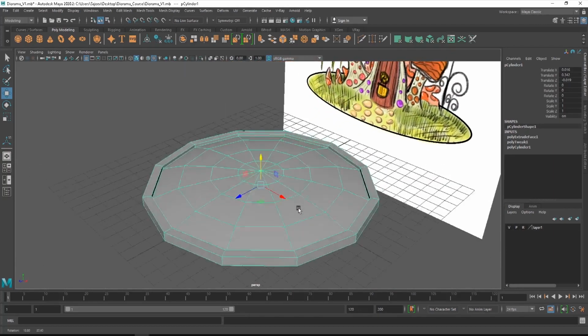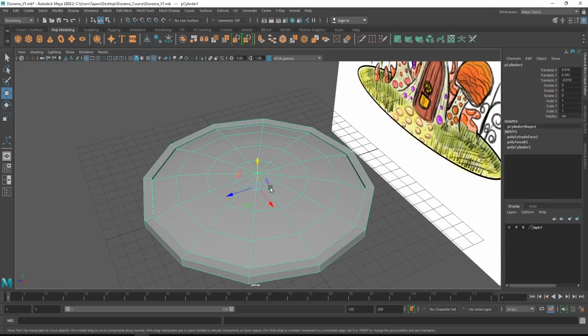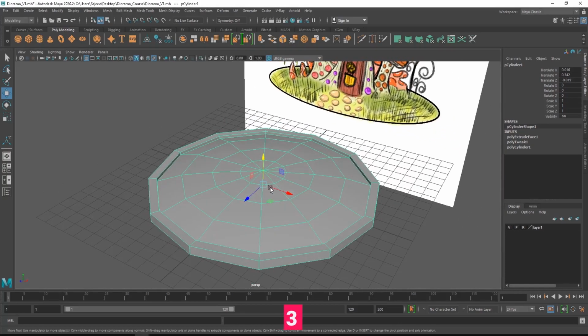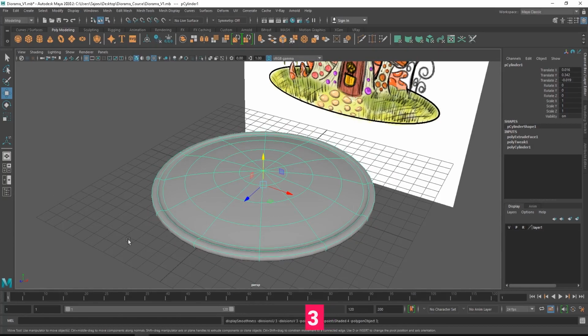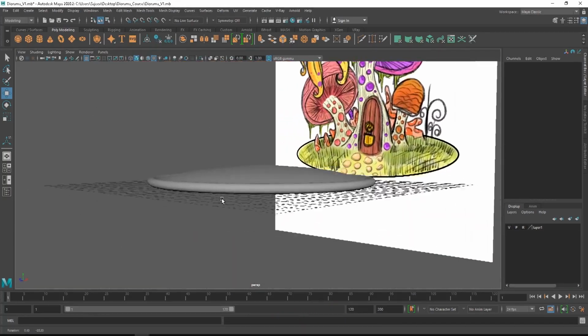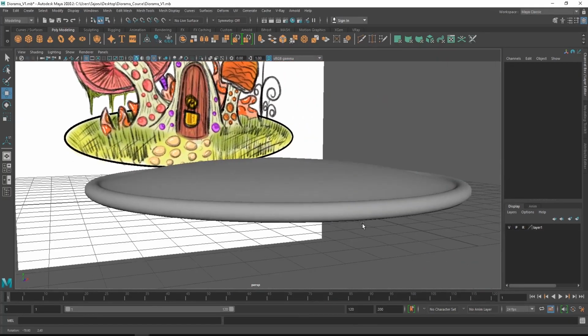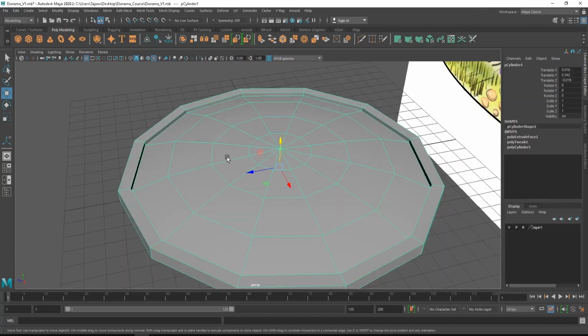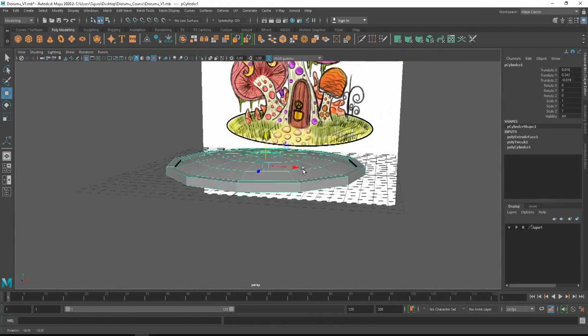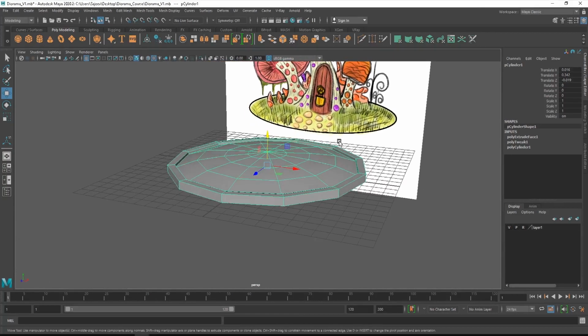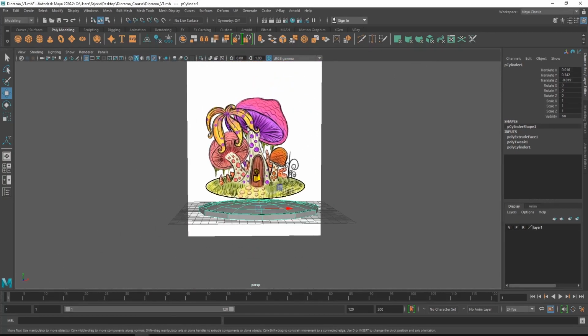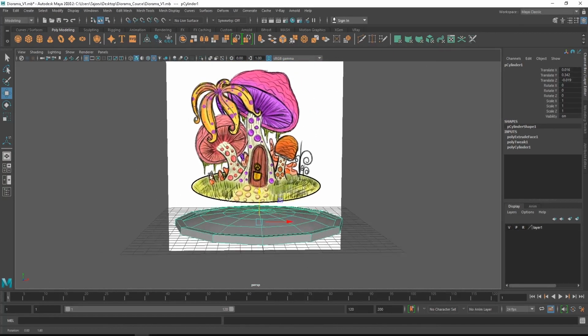Okay, the next thing is you can press number 3 on the keyboard to see the final smoothed version of our model. So this is our final version of our floor model. In the next video we'll start creating the rest of our models. So I'll see you guys in the next video.